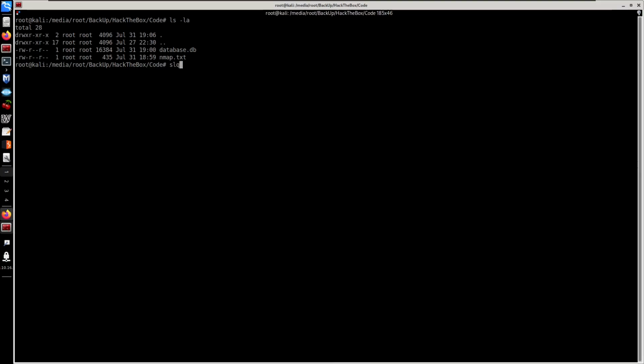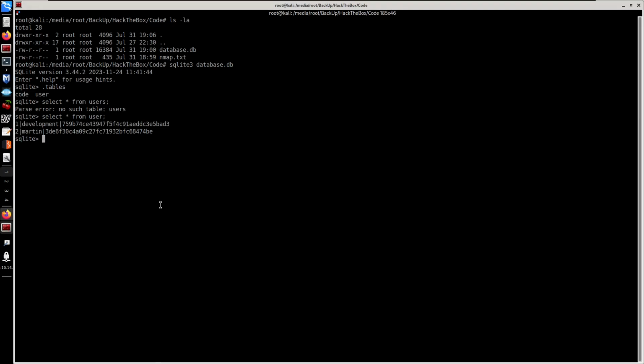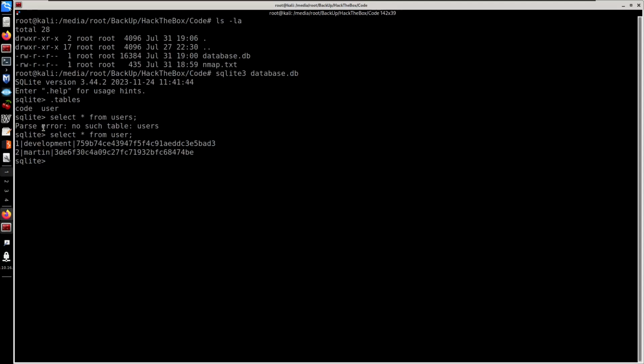Now we can use SQLite or SQLite3 for the database. We'll do a .tables. We'll do a select star from users. And we have a total of 2 users. Well, we have a user for development and also for Martin.